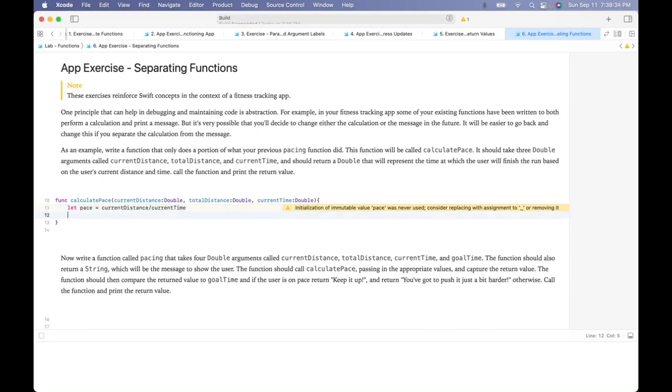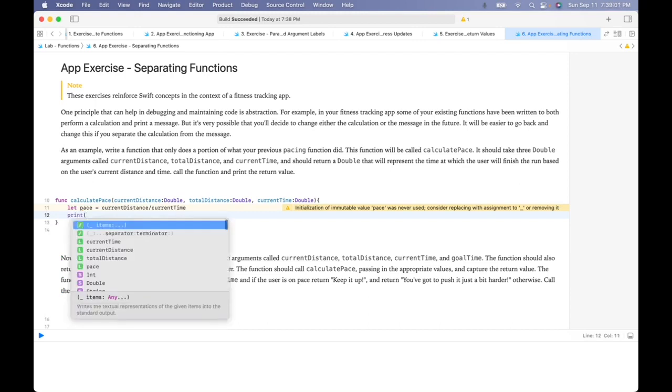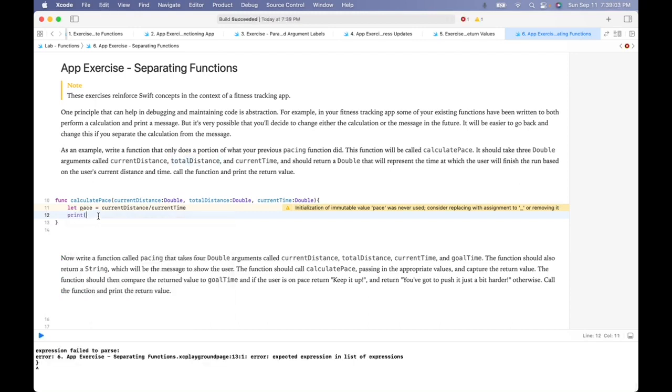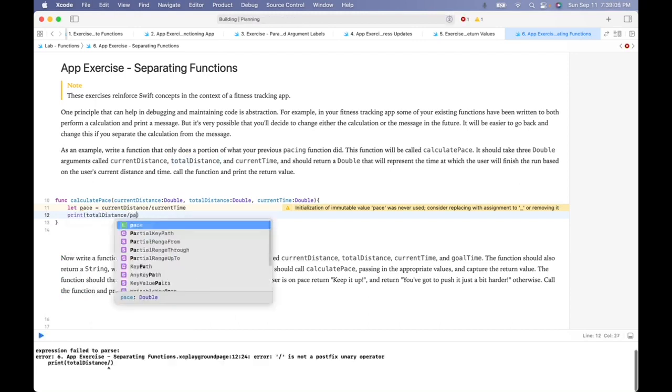And now it will represent the time at which the user will finish the run based on the user's current distance and time. So we'll take total distance. So this is the rate at which they're traveling. So we're just going to take total distance and we're going to print the value. So let's assume now they're at 20, we would divide the total distance by the rate at which they're going. So we could print total distance divided by the pace.